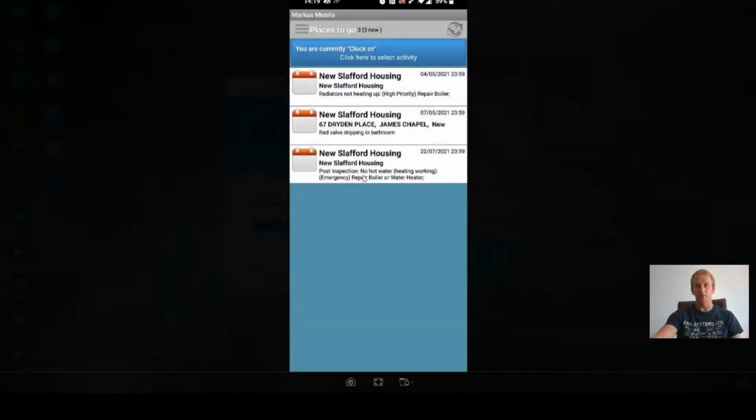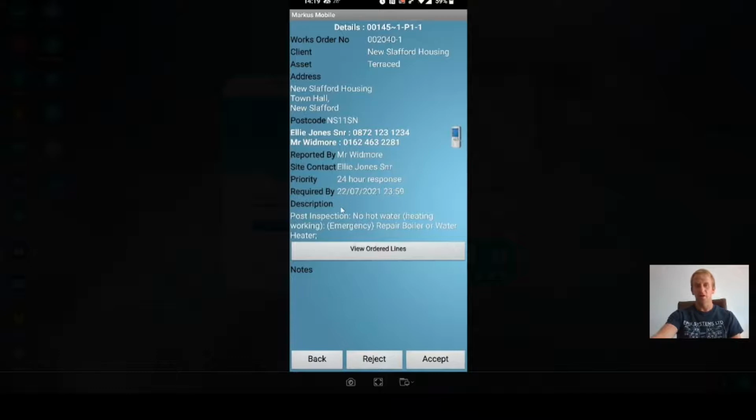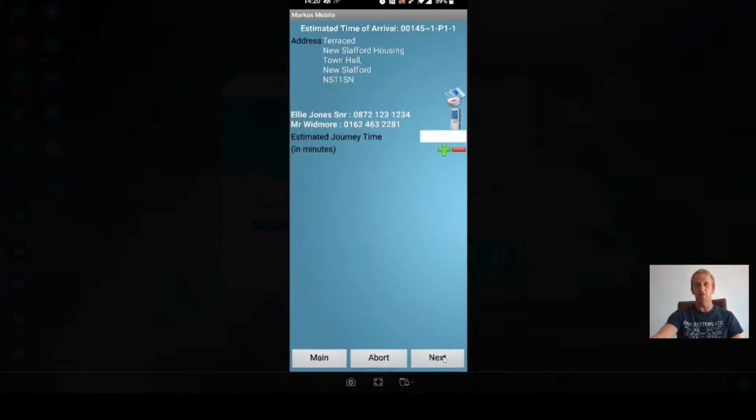Over to the mobile app now. Our operative will get their post inspection job with the words post inspection here, so it'll be obvious what they're doing. Now click into the job, and they will then just simply accept the job and travel to site in the normal way.